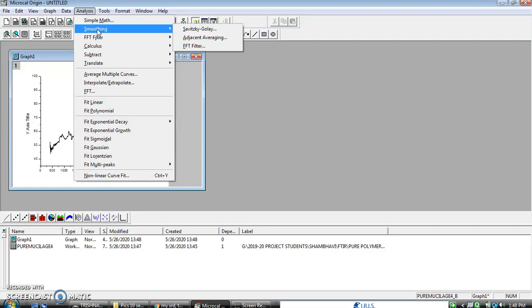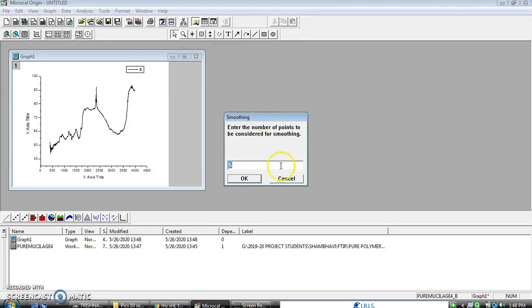As you click onto the smoothing part, options are there like Savitzky-Golay, adjacent averaging, FFT filter. So you have to select the FFT filter. As you click onto this FFT filter, you will get this particular option, smoothing: enter the number of points to be considered for smoothing. The first number that will appear onto your screen will be 5. To get a much better picture, because we do not want the same picture, this picture is available in the form of 5, that is the number of peaks and valleys are available in the form of 5.